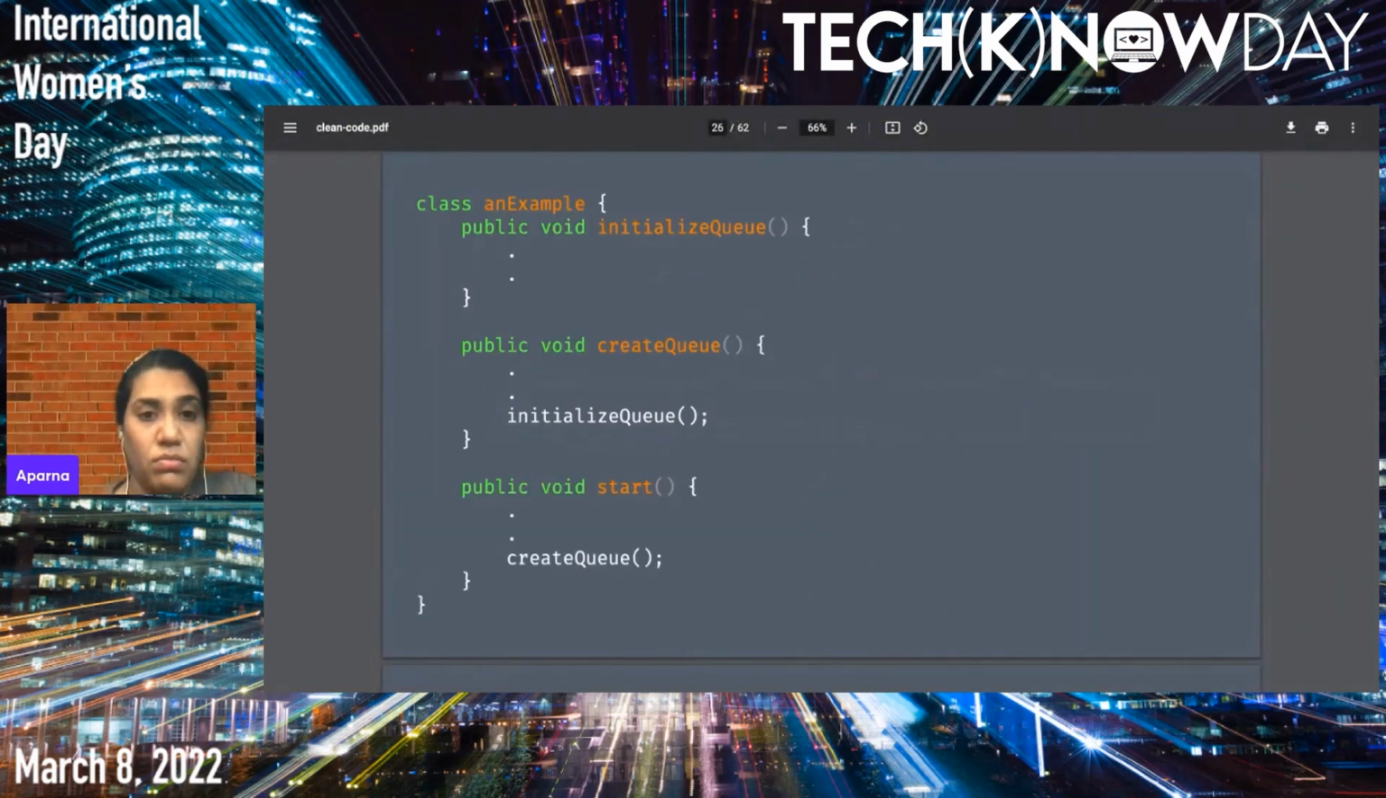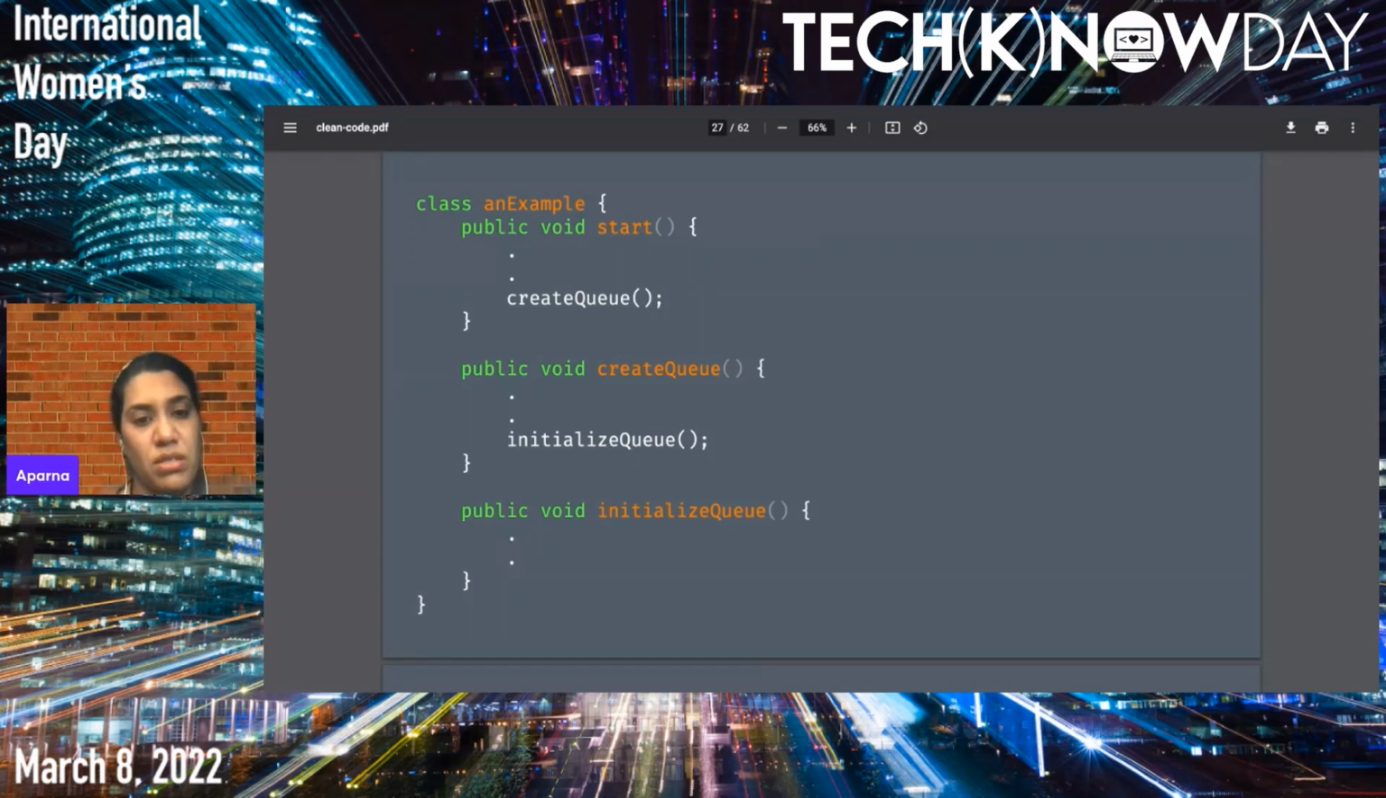Dependent functions. Initialize queue, create queue, start. Wait, how is initialize queue called? Oh, it's called in create. Now, who's calling create? Okay, start is calling create. It's not easy. Now just see a simple change in the order. Start. Start calls create. Create calls initialize. We need to strive to create this ease, just this change, right?